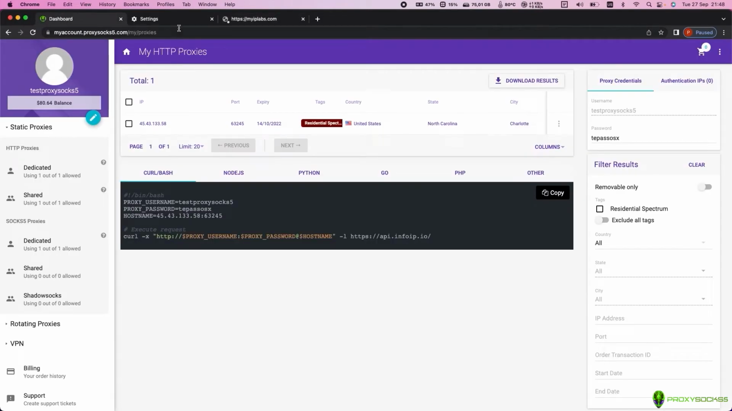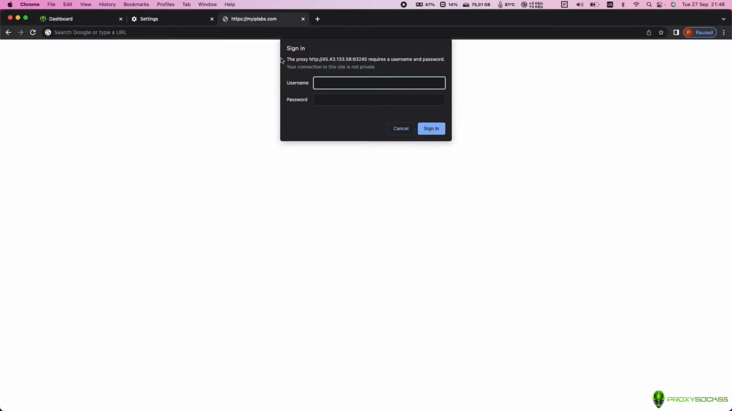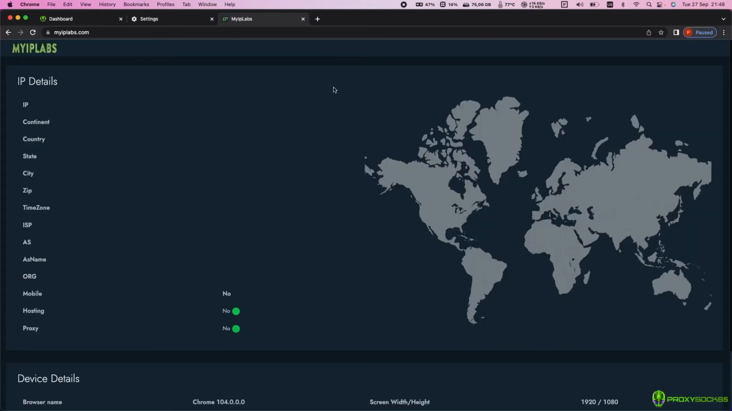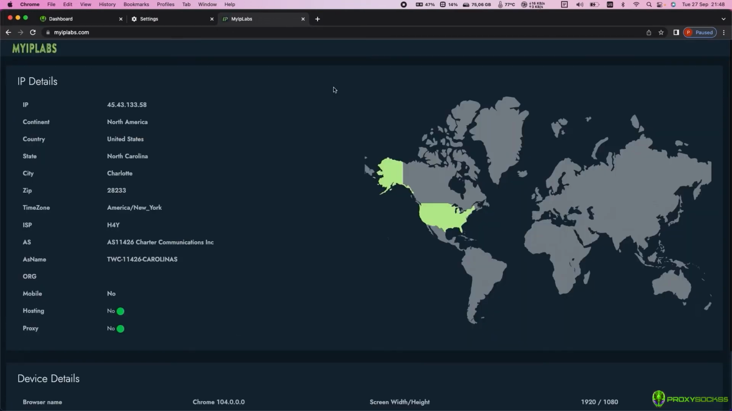Type in your username and your password. And then select Sign In. That's it. Now your Chrome browser is using an HTTP proxy.